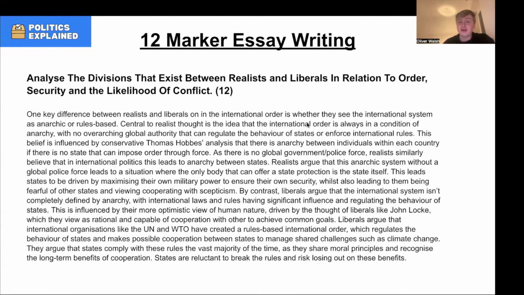Central to realist thought is the idea that the international order is always in a condition of anarchy with no overarching global authority that can regulate the behaviour of states or enforce international rules. So we're explaining that realist view. We're actually then also bringing in the key thinker, the conservative thinker, to explain it, which I said you need to do once in the 12 marker.